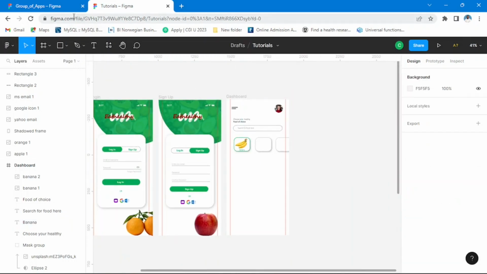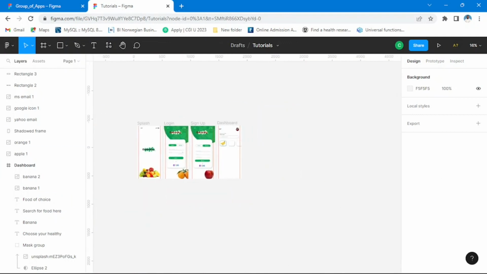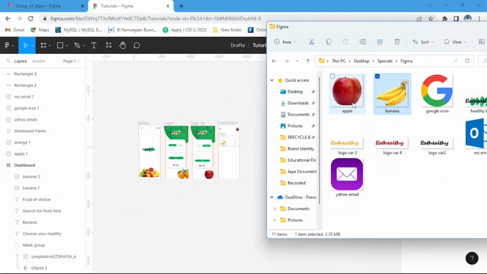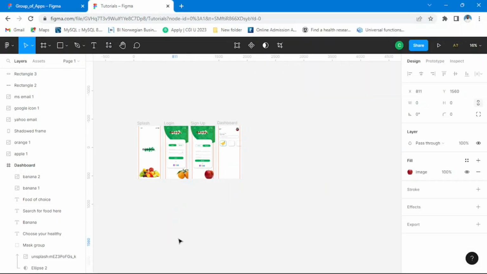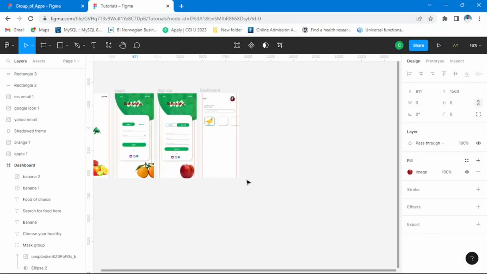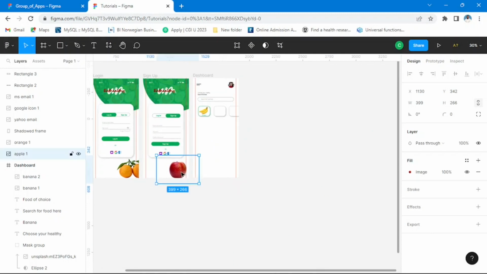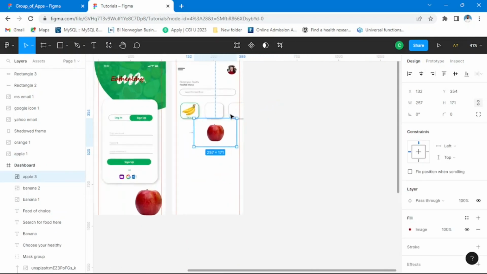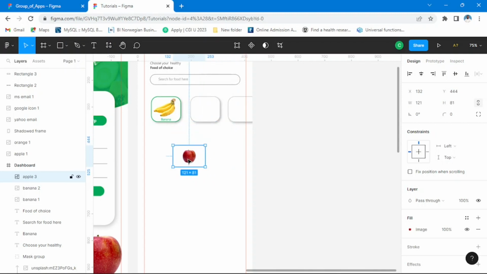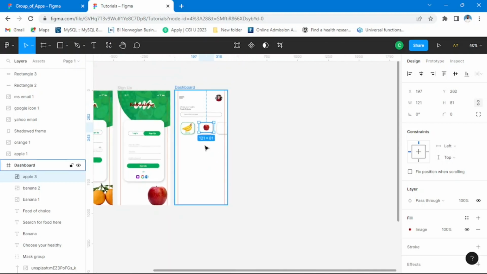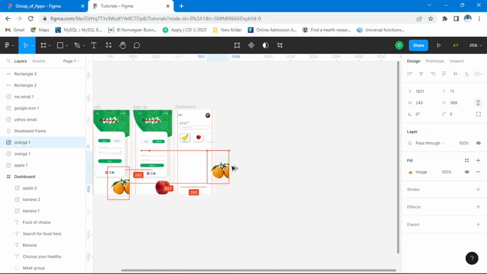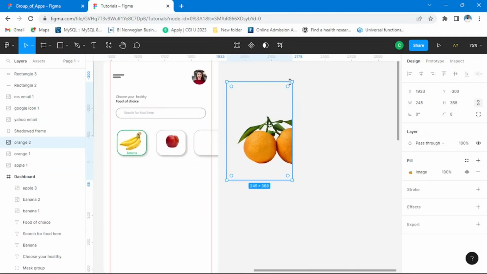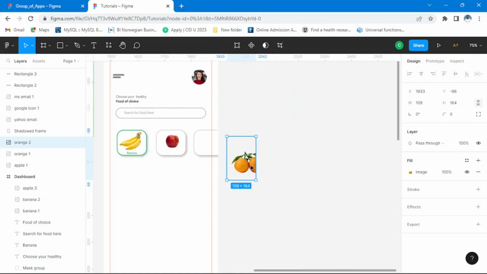Let's go and grab other fruits. The next fruit is apple and orange. Oh, I already have the apple here. No need. So I'll grab this apple, hold down my Alt and duplicate this here. Reduce that and move that into my frame. Reduce that even more and just place that here. Next, I will grab the orange, hold down my Alt, duplicate that here. Reduce that even more and bring that here.